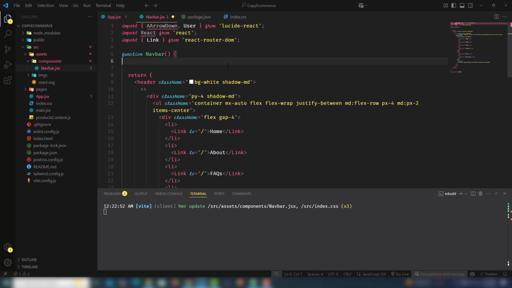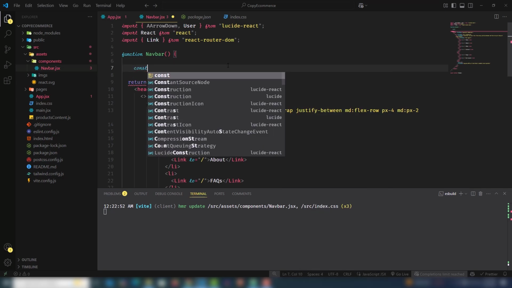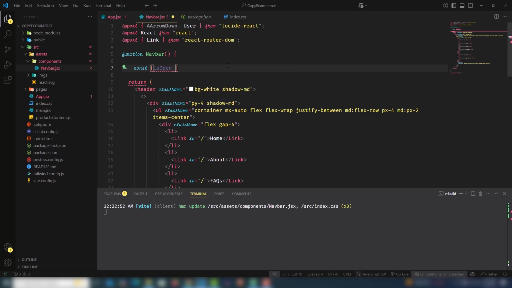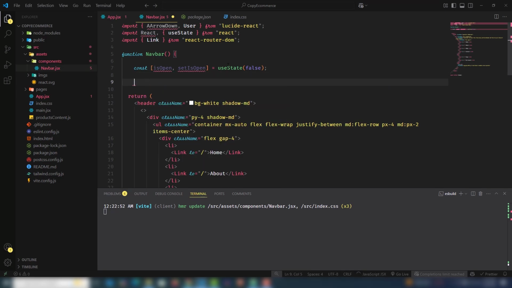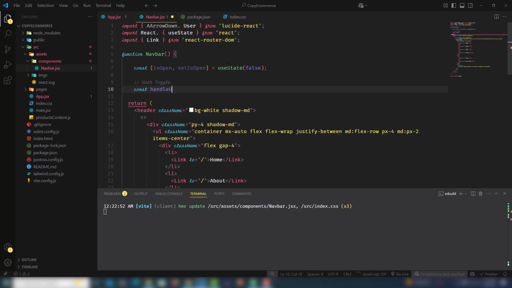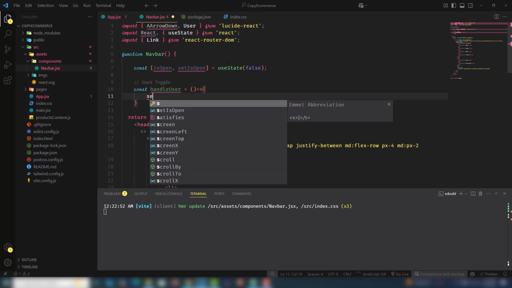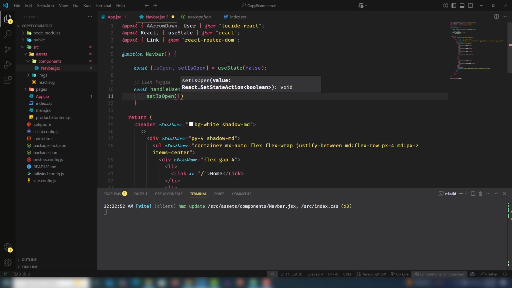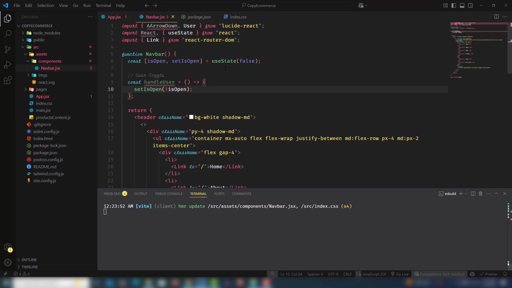So I'm gonna create a state. By the way, const isOpen, and I'm gonna also use setIsOpen, useState, and the default should be false, and I'm gonna create a function. Also I'm gonna use const handleUser, and I'm gonna use setIsOpen, not isOpen. That's it. Now we're gonna use conditional rendering to display and hide that.